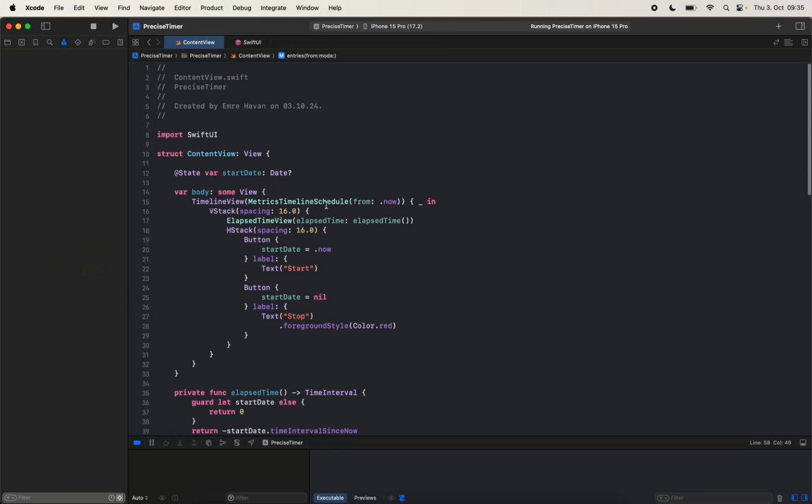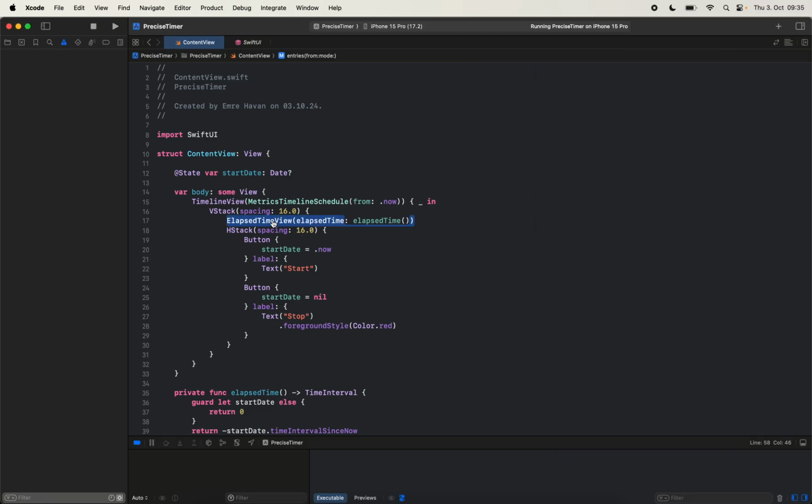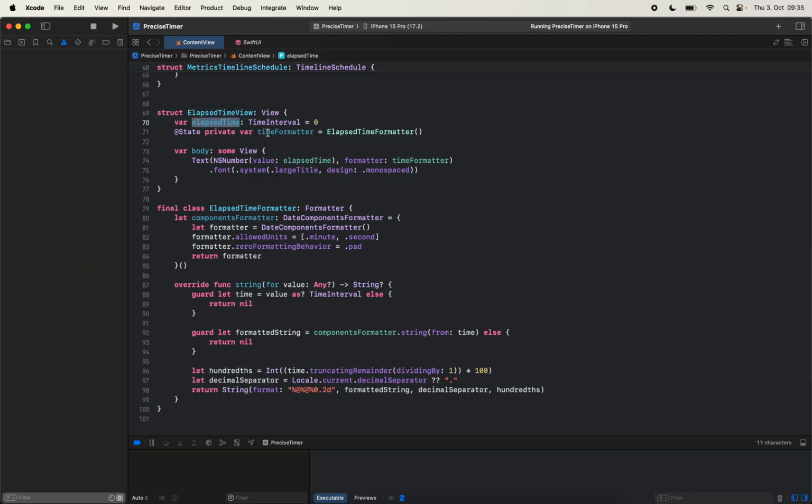Cool. So now that we have our TimelineView set up, we have our actual view, which is the ElapsedTimeView with the HStack with start and stop buttons. ElapsedTimeView is where we configure this text over here, the minutes, seconds, and milliseconds. So let's take a look at it. The ElapsedTimeView is actually pretty simple. It has the elapsed time parameter, and it has a private time formatter. In its body, we have text with the NSNumber where we provide the elapsed time, and we use the current formatter to format the text.